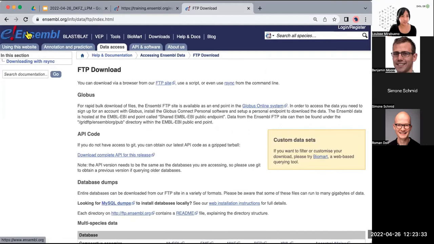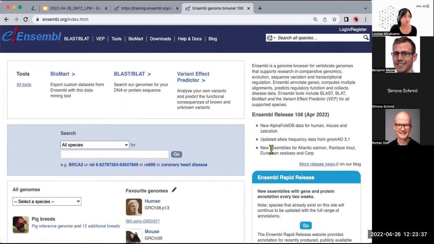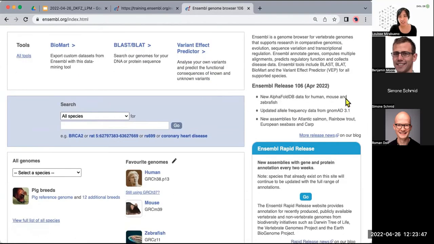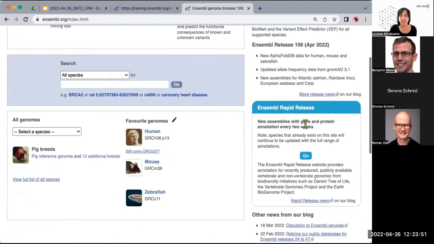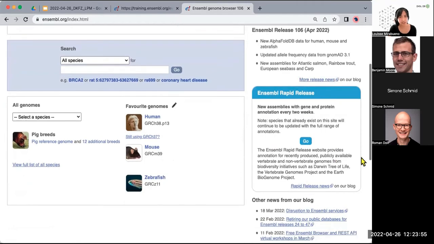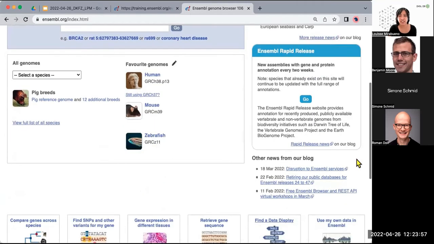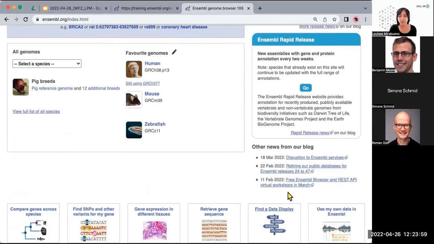Okay, so I will go back to the home page by clicking the top left logo. And I'll show you the rest of the homepage. So here on the right, we've got a description of Ensembl. We've got the latest updates in this release. We've got a link to the rapid release site, which is updated every 2 weeks. And also some blog posts from our blog.